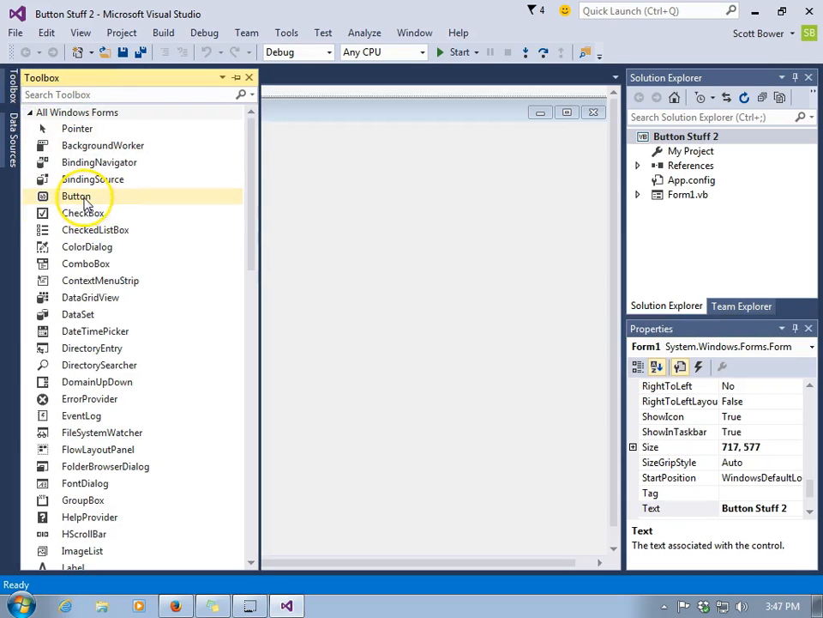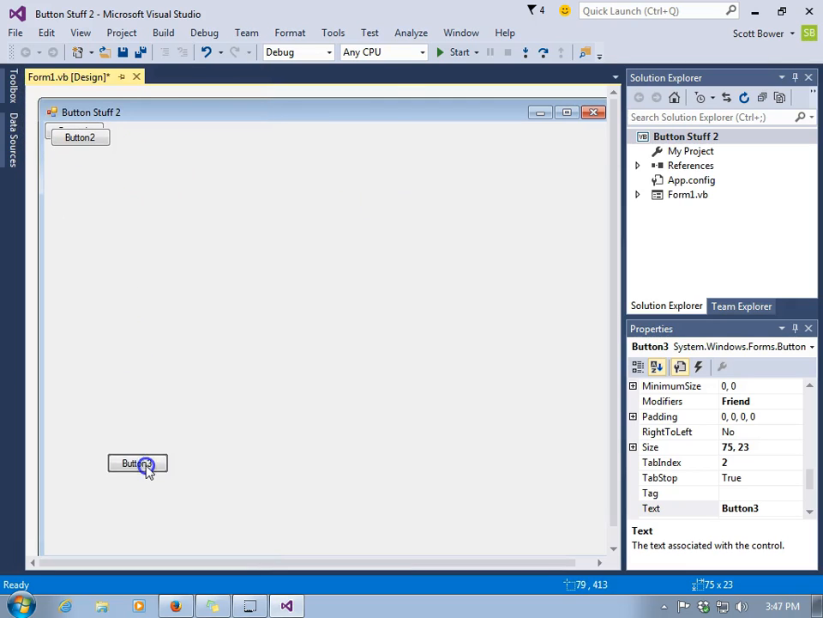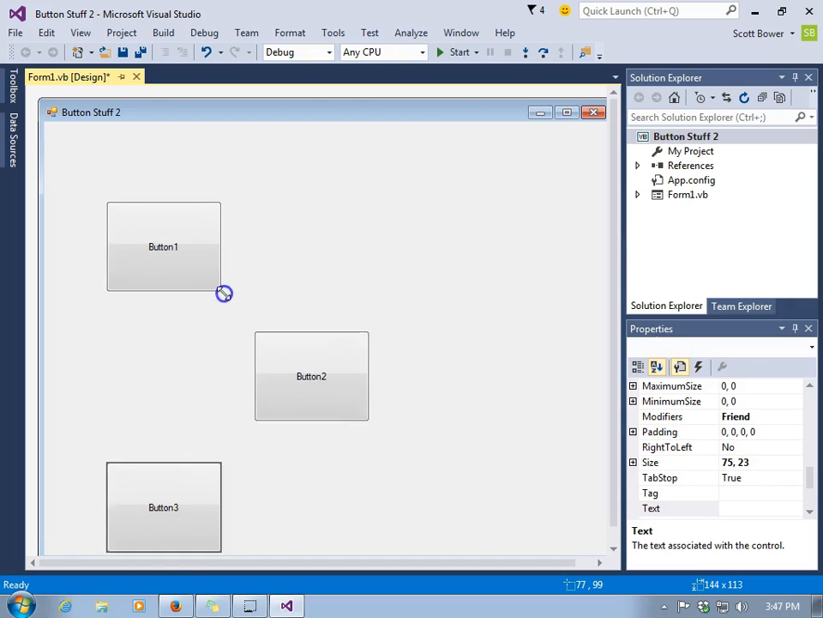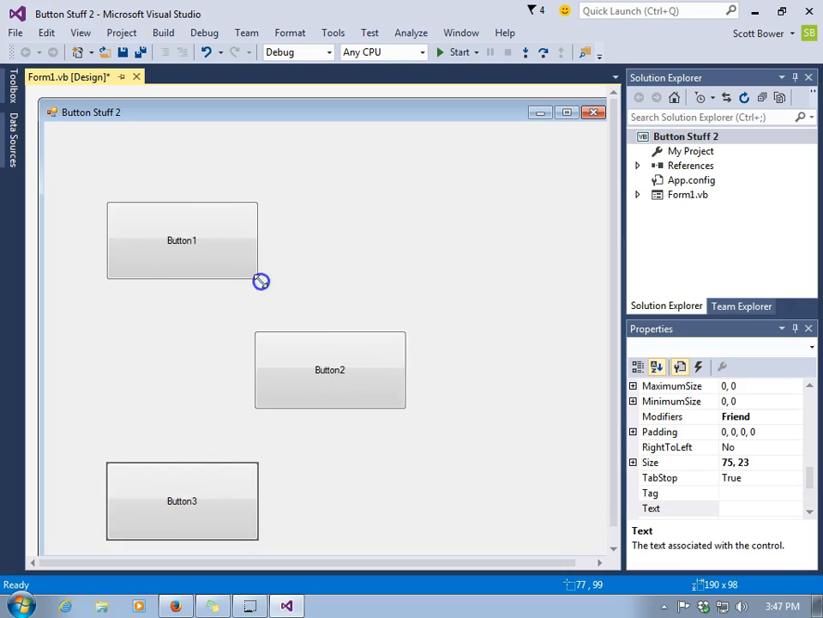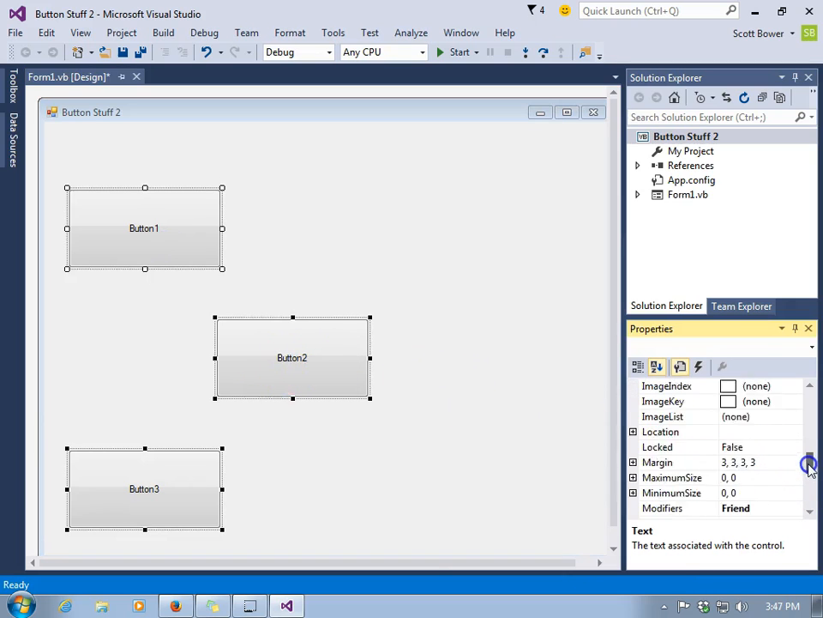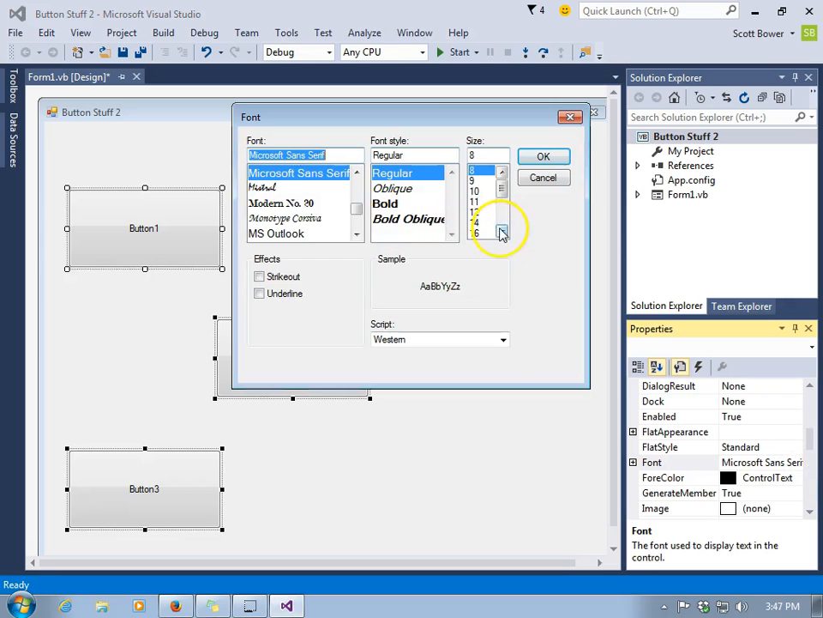Next, we're going to need 3 buttons. So I'll get 3 buttons out of the toolbox. By default, their names and text are Button 1, Button 2, and Button 3. We'll address those in a little bit. Right now, I'm going to resize these buttons to make them larger. Notice that we can select all 3 at one time and resize all 3 at the same time, and also I'm going to change the font. Make it a little easier to read by enlarging the text inside.